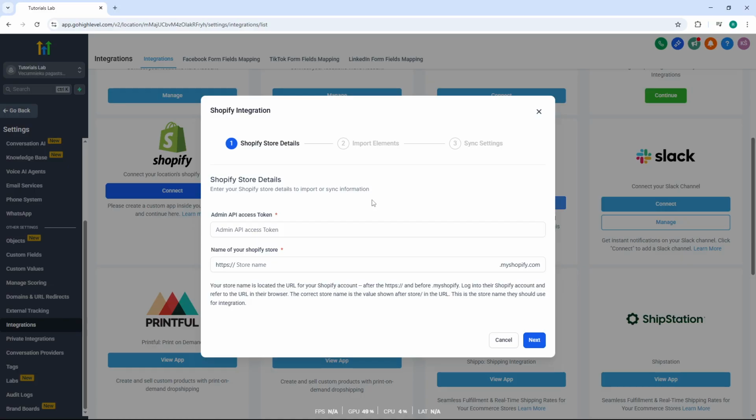And that's it. Your Shopify store is now connected to GoHighLevel, allowing you to streamline your sales process and automate customer communications based on purchase behavior.